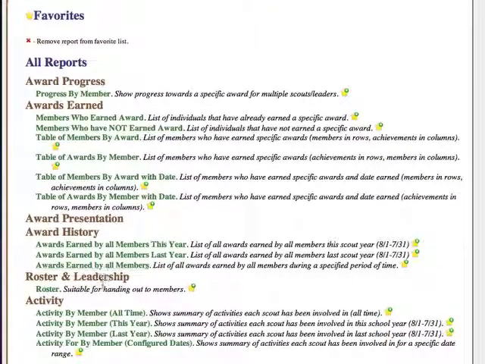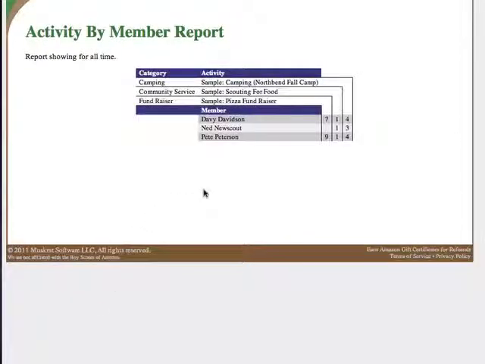Click on one of the activity reports, and you will see a summary of each activity, each member of your den, and their participation in that activity.